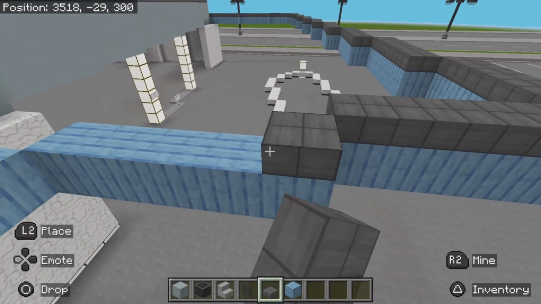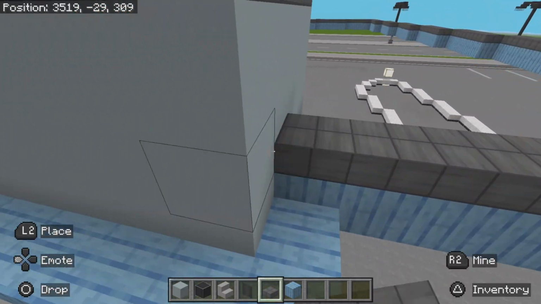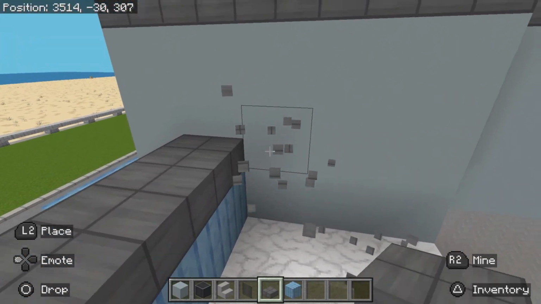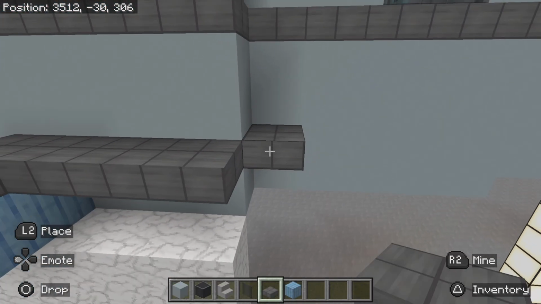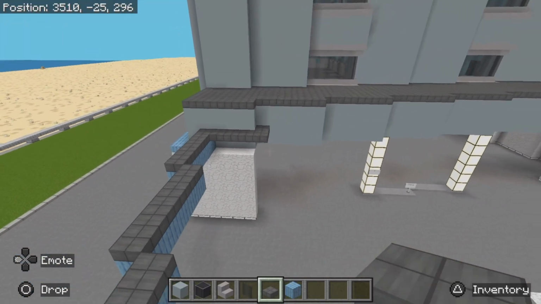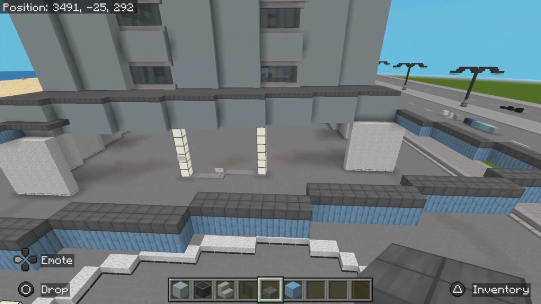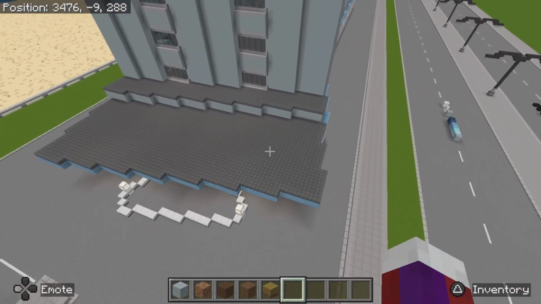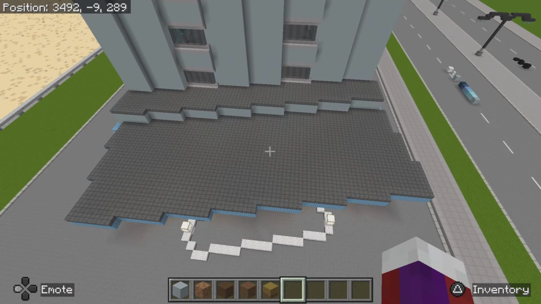So this here will go along here, and then against the building like this, and then all of this will be filled in with that as well. Right now, simple enough. Again, this is what you should have with all that filled in.